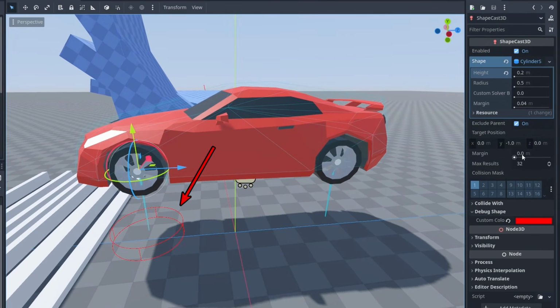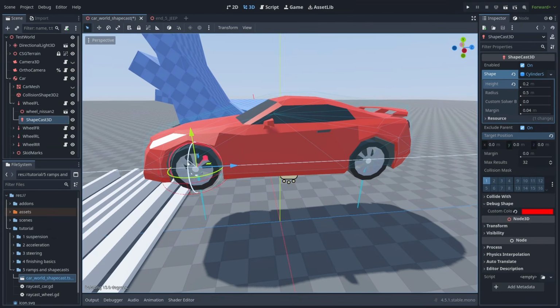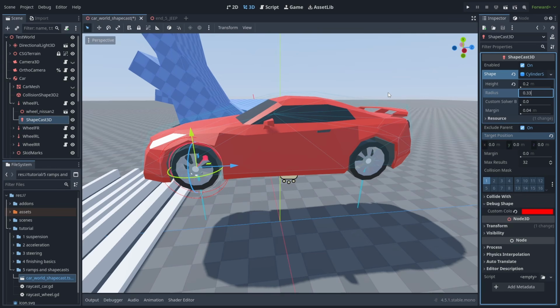Now, as you might have noticed, the cylinder is facing the wrong way, and it will sweep the shape in this direction. So let's set the target to 0 for now, and rotate the Shapecast in the z-axis by 90 degrees to turn it in the correct way, and set the radius to 0.33.